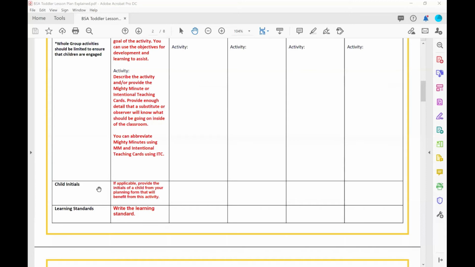and why. So maybe I did an observation on Johnny last week, and I noticed that he's really struggling with grasping something, his fine motor skills. So I have a fine motor skills activity on my lesson plan. I would put Johnny's initials under that activity because I know that activity is going to really benefit him. It's not that that activity is only for Johnny. Everybody can participate. It's that I may need to support Johnny. I want to observe Johnny through the activity so I can see how he's progressing or something along those lines.